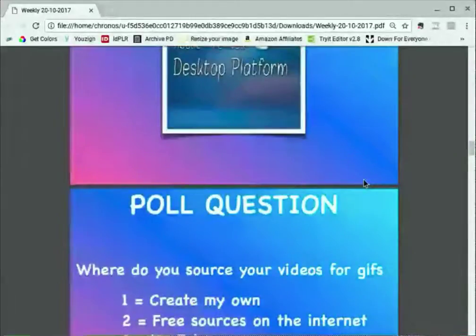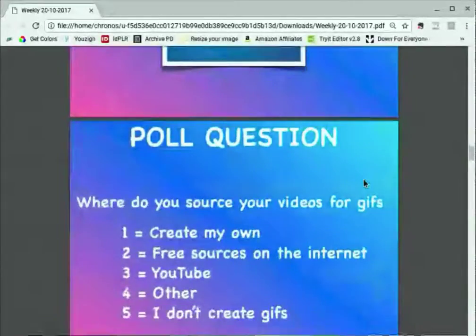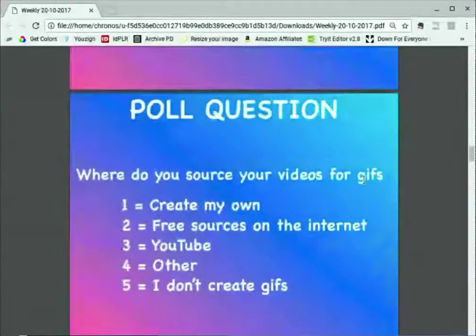Now, I have a poll question for you, and it has to do with GIFs. While we're talking about Jivzine, here is the poll question: where do you source your videos for the GIFs? If you're using videos in your GIFs, where do you source the videos? I have a reason for asking this question, so help me with this. Number one, do you create your own? Number two, do you get free sources off the internet? Do you use YouTube? We've shared with you several. I believe it was 27 sources that Rose posted the other day.